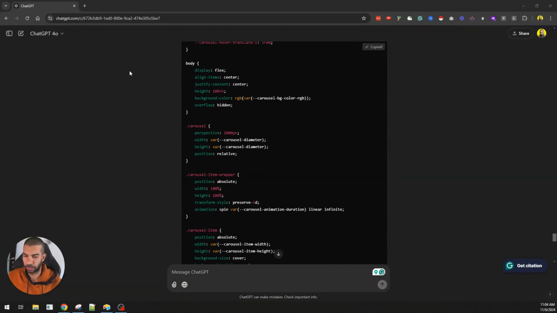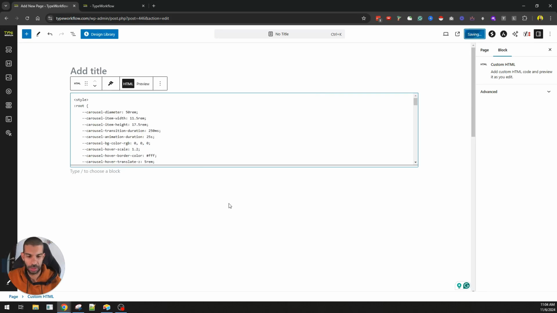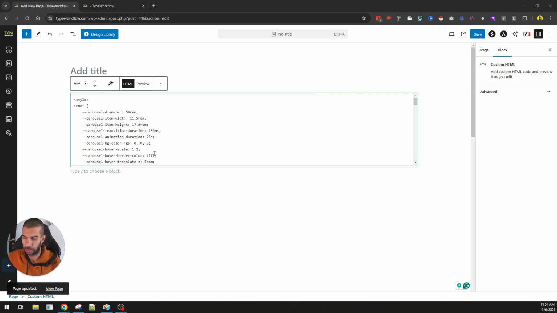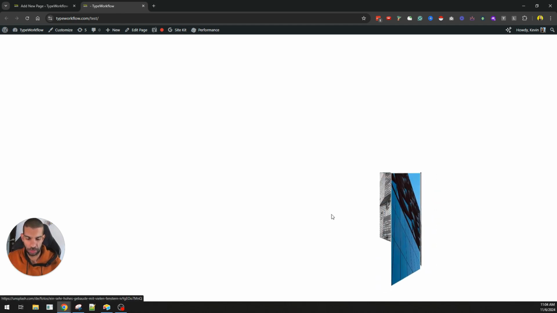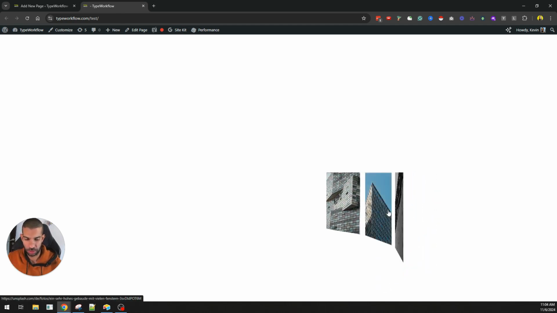Let's see, copy the code. Let's go back to WordPress. Paste that in. Let's save and refresh. Let's see. Okay, so we only get 3 images now.